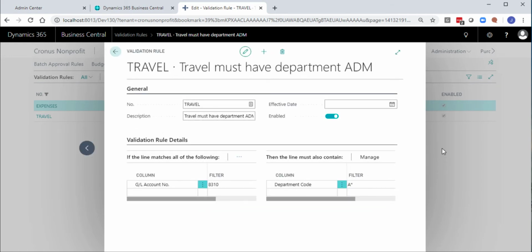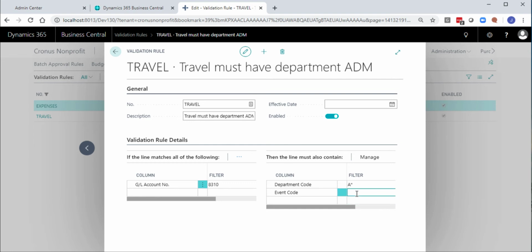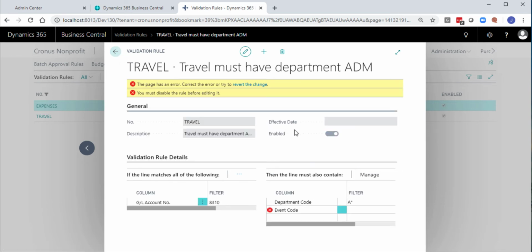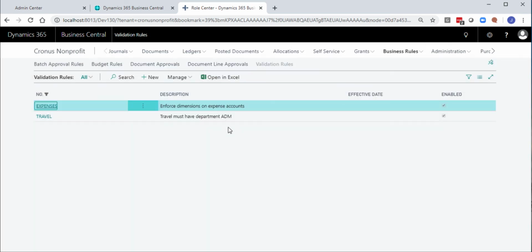If I look at another validation rule, this is saying that if my general ledger account is 8310, then my department code must begin with the letter A. You can have multiple criteria here. So you could say department code must be this, in my scenario, event code must be something else, and so on and so forth. I'm not going to be able to save this because I did not disable it before editing. So I'm just going to bail out of the change so I don't accidentally mess up a rule that I already have specified.